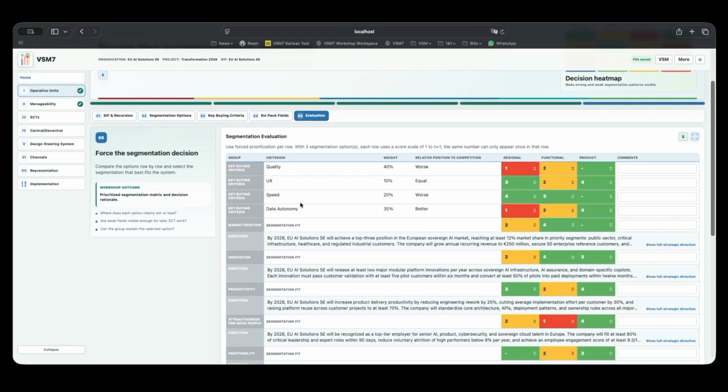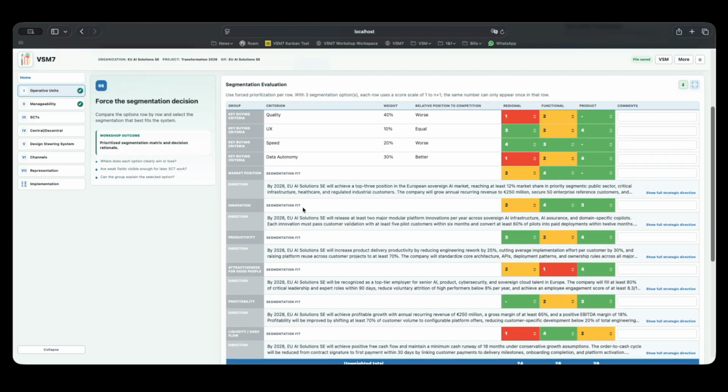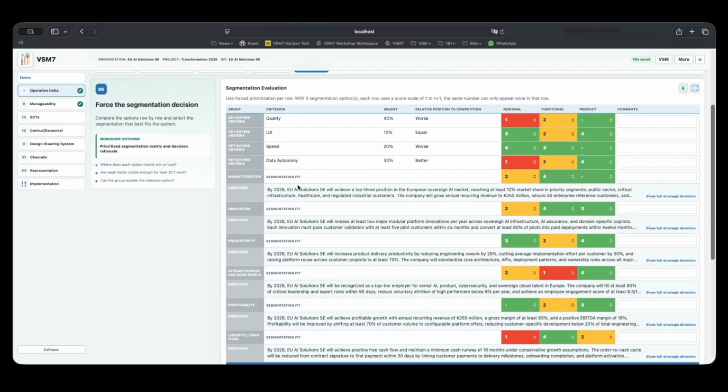What makes the most sense? And here you see now what you have usually done either on a whiteboard or with the help of an Excel file. You have here the key buying criteria that you have defined, plus the respective 6-pack of control, the variables of success, and then you go line by line through each of your segmentation options.